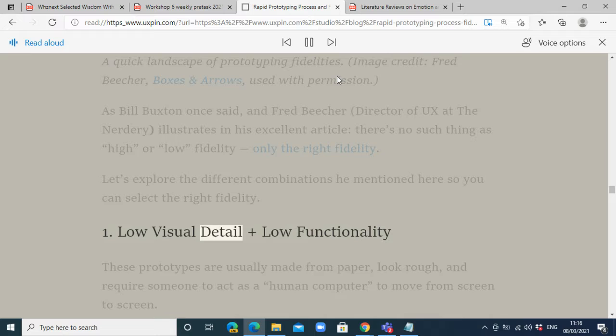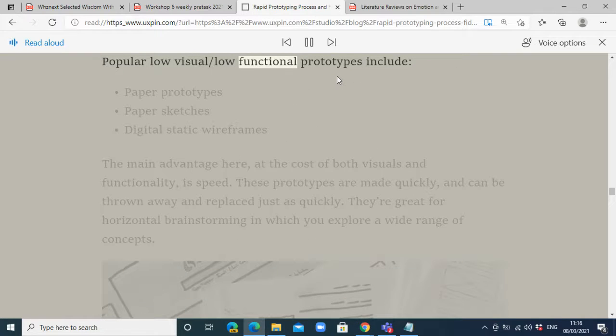1. Low visual detail and low functionality. These prototypes are usually made from paper, look rough, and require someone to act as a human computer to move from screen to screen. Popular low visual, low functional prototypes include paper prototypes, paper sketches, digital static wireframes.